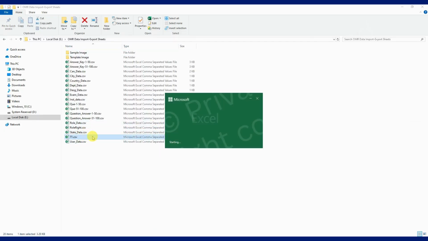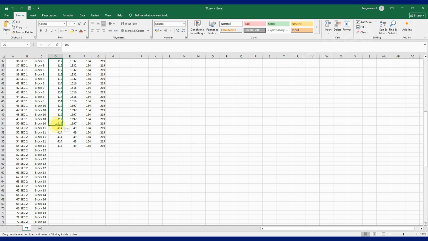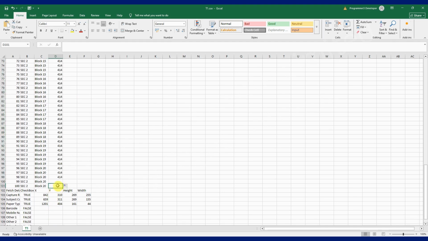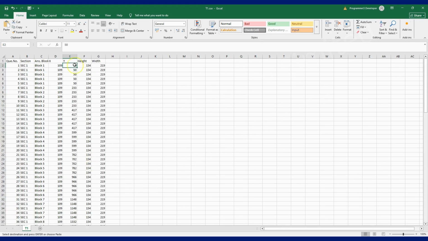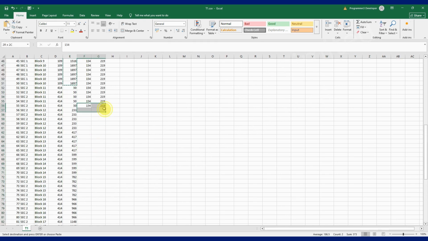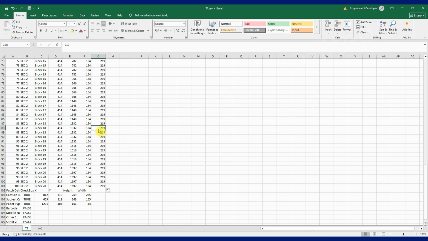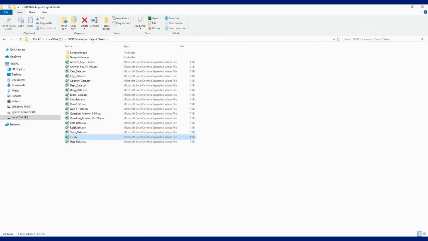Now, open the exported file. You can make changes to all the question block settings such as set X, set Y, height, and width as needed. Finally, save the updated file and return to the OMR system.